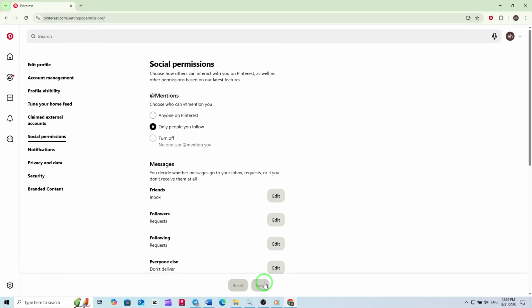This simple update gives you more control over your privacy and helps keep your inbox clutter-free.